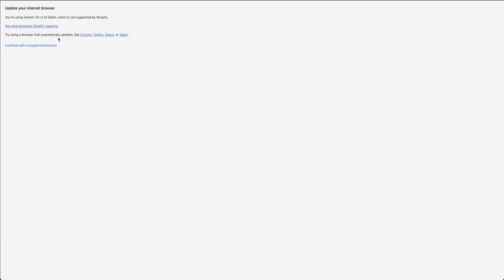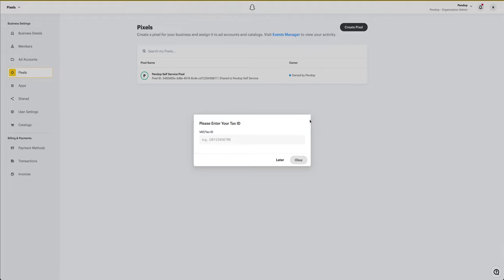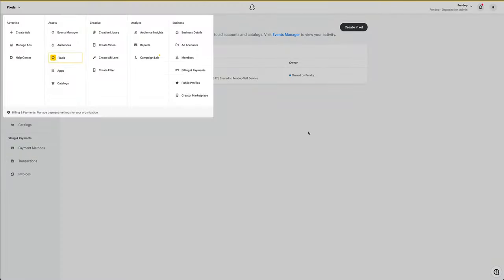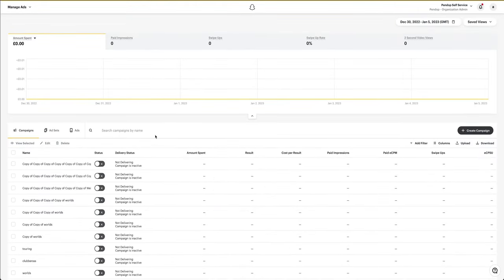At the same time, you also have to go on Google right now and search up Snapchat Ads Manager. Sign up on there, and it will come up like this. So it's the Snapchat Ads Manager, where you're able to put on any ads. This is the platform where you're able to put ads up.